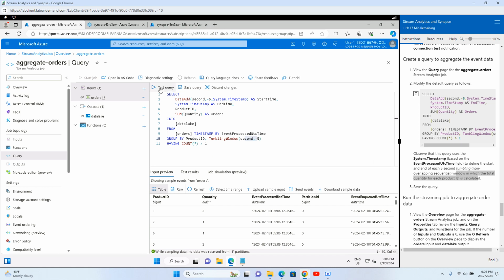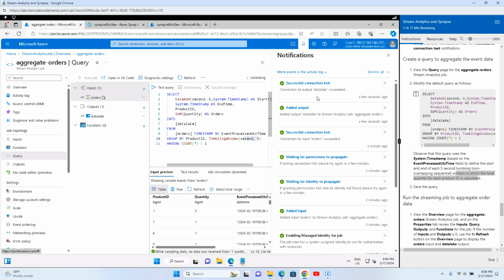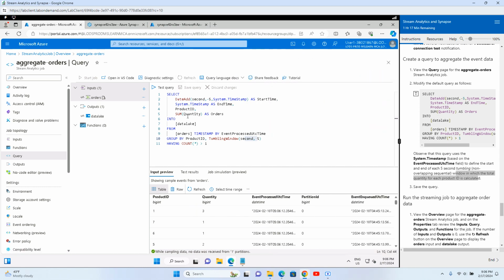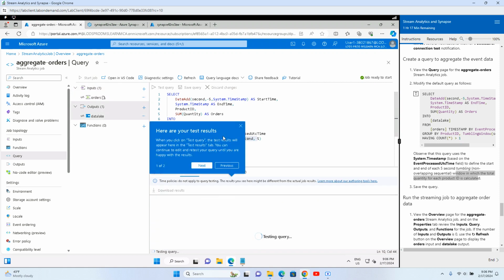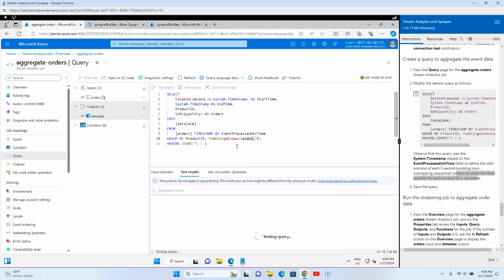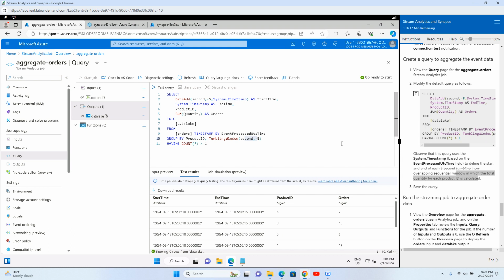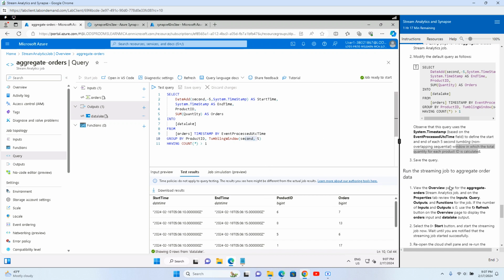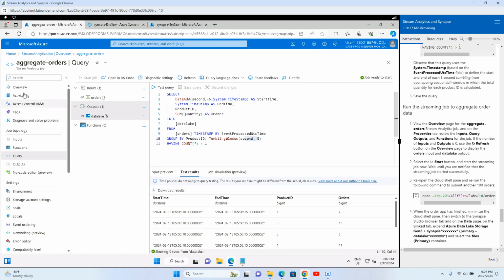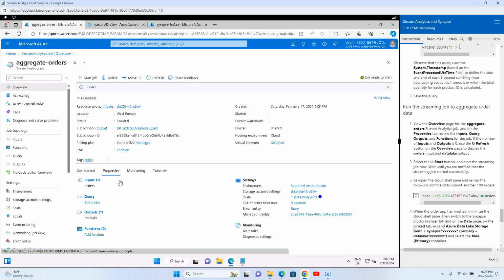If you want, I think we can test the query if the input and output connection is successful. So refresh and then test query. It's working fine. So now save the query. Run the Stream Analytics job, aggregate data overview. Refresh this page and orders should be 1, input and output 1, 1. So start job.